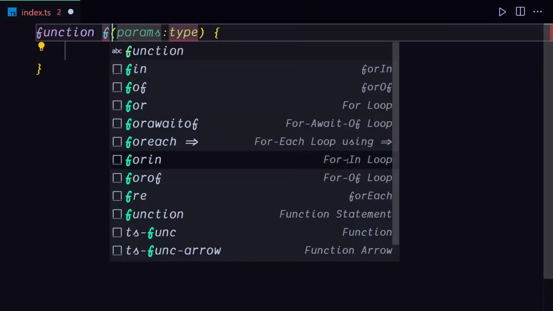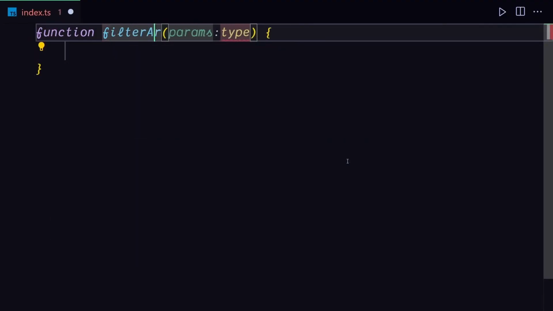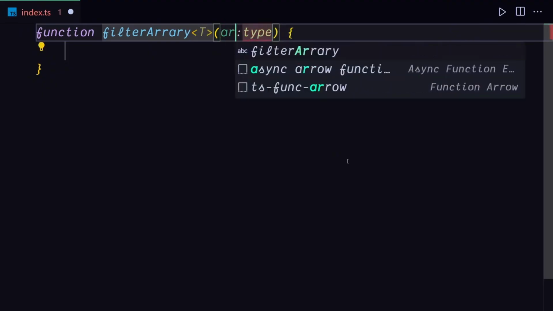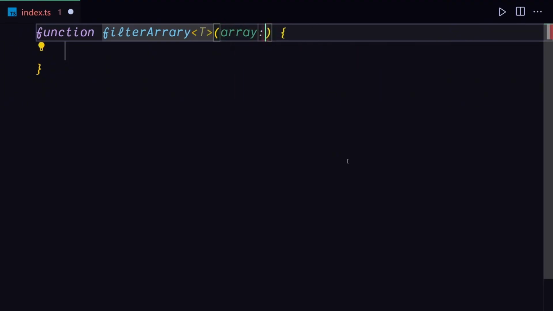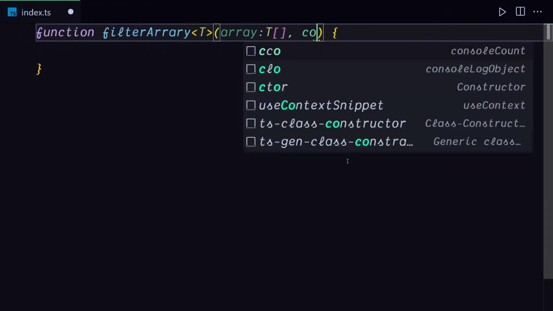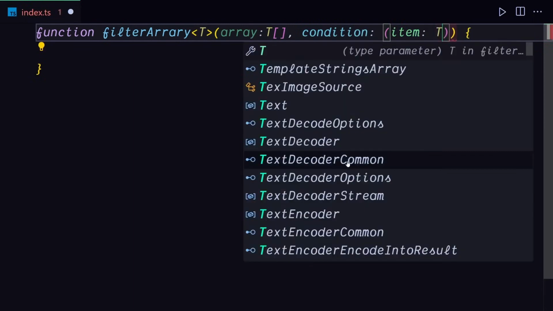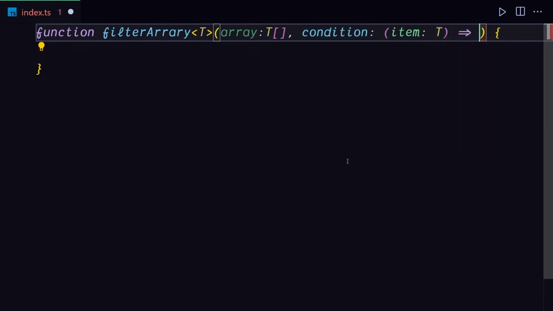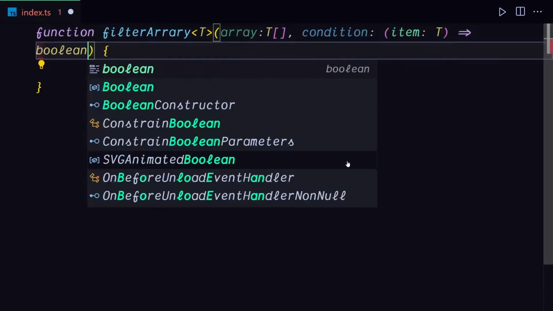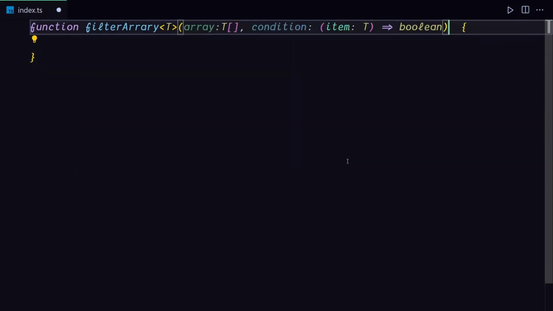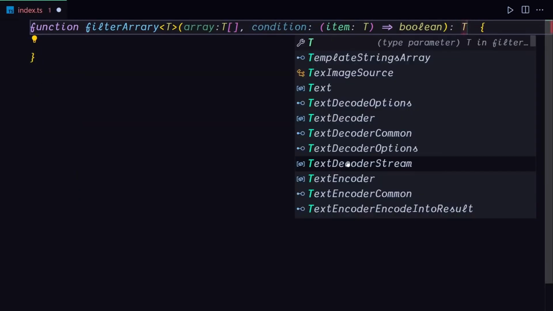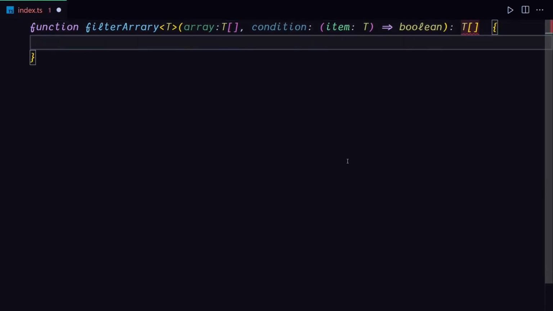I'm going to give it a name like filterArray or something like that, and I'm going to also specify the type parameter. In this case I'm going to have to specify this array right here, and the type will be set to type of arrays, and I'm going to also specify the condition. So condition, there we go, and the condition will take an item and also its type right here, and it's going to return a boolean. For the return value I'm going to specify the type of arrays right here.